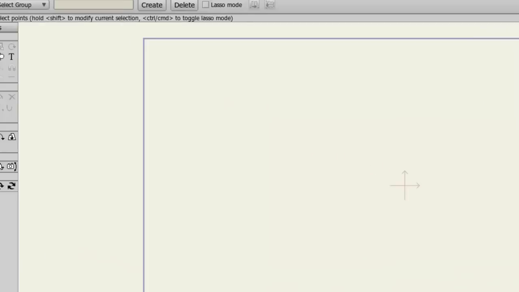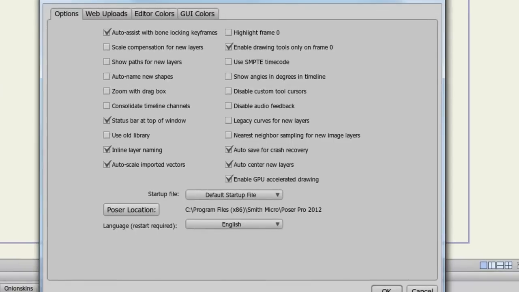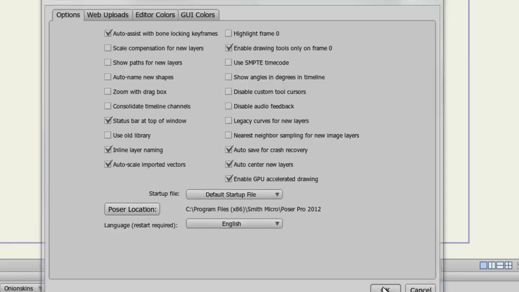Now, go to Edit, Preferences, and make sure that Consolidate Timeline Channels is deselected. This should be the default for Anime Studio Pro, but I like to have this unchecked. I just want to make sure that you do, because we'll be working with some channels in our timeline. And it's best to be able to see those channels as opposed to having them all consolidated in one channel. So once you check that, click OK.